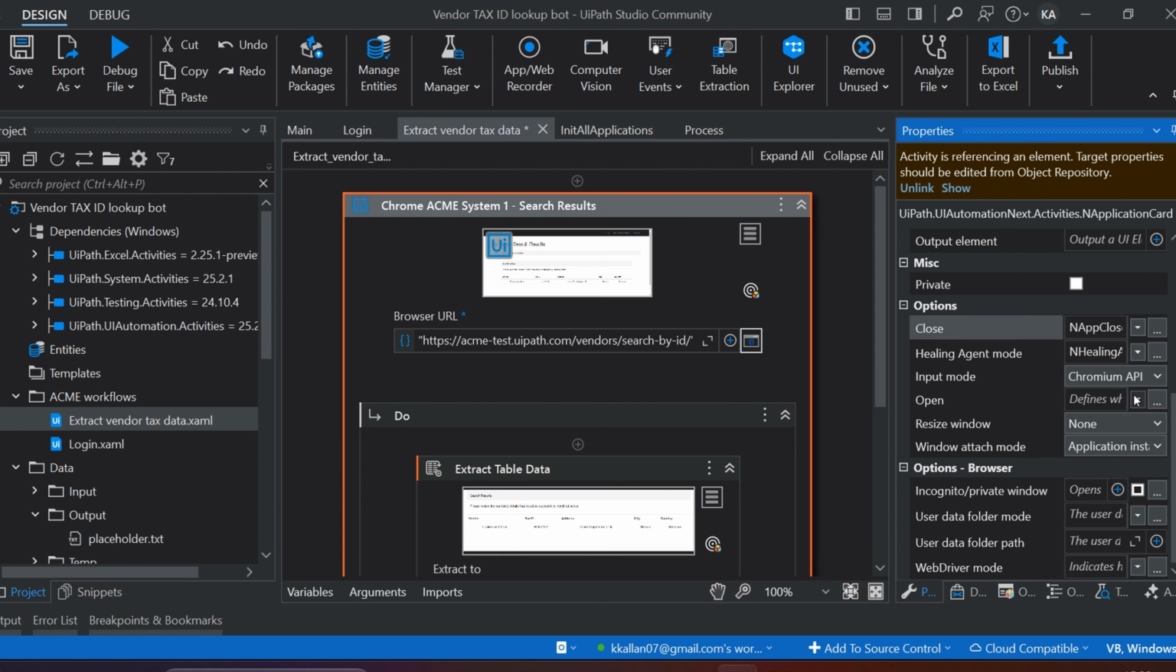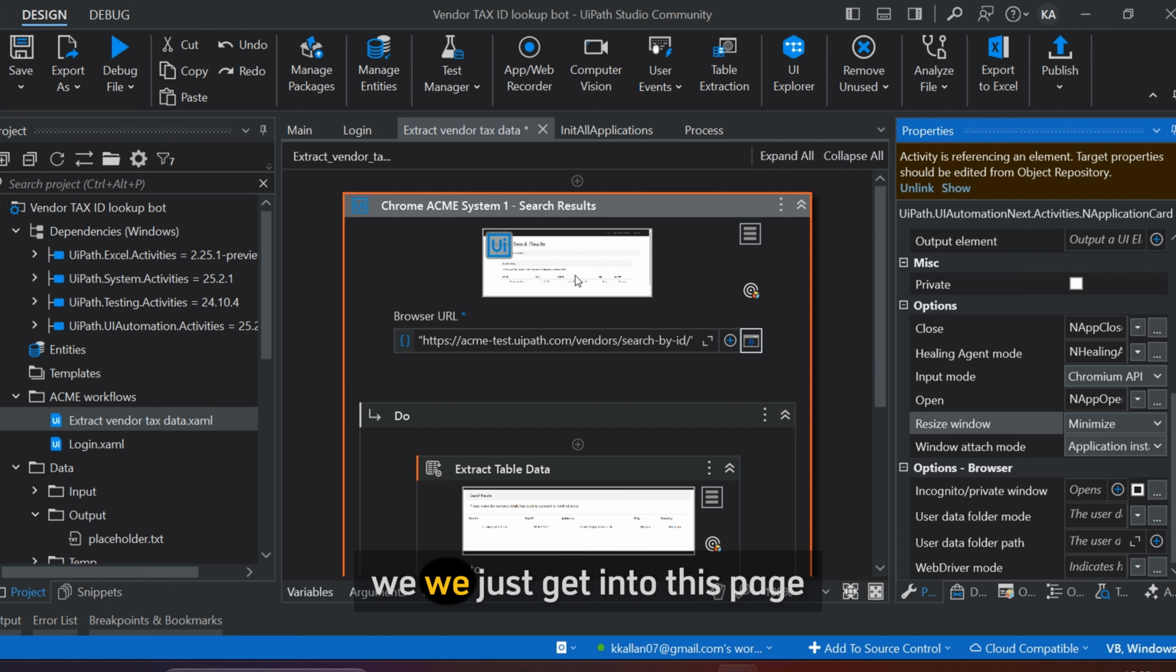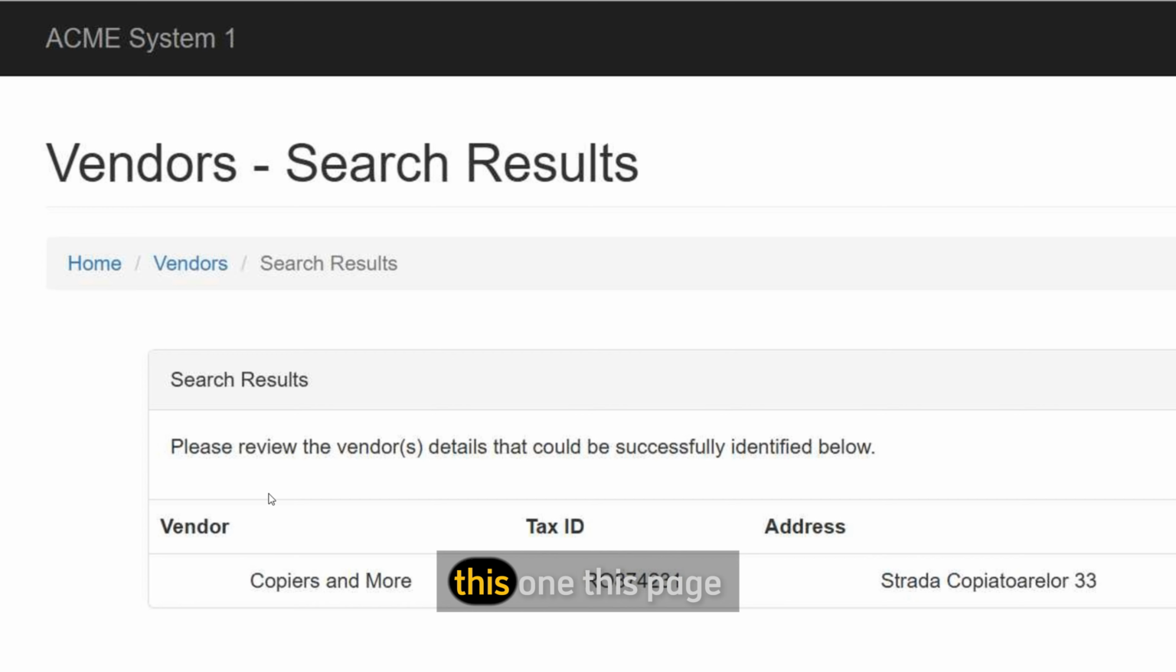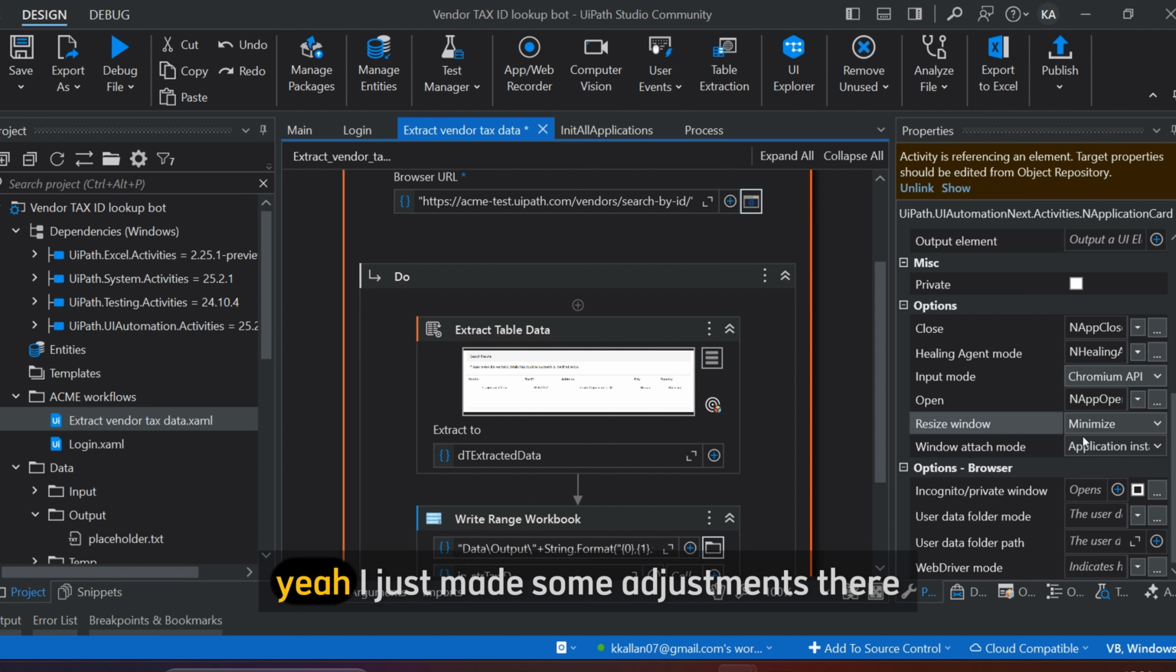And I'll open, open window. This one I won't maximize. Leave it as this, because we just get into this page, and we're scraping this data. So I won't maximize, I'll leave it small. I'll come out. Yeah, I just made some adjustments there. We should be good to go. So I'll run.